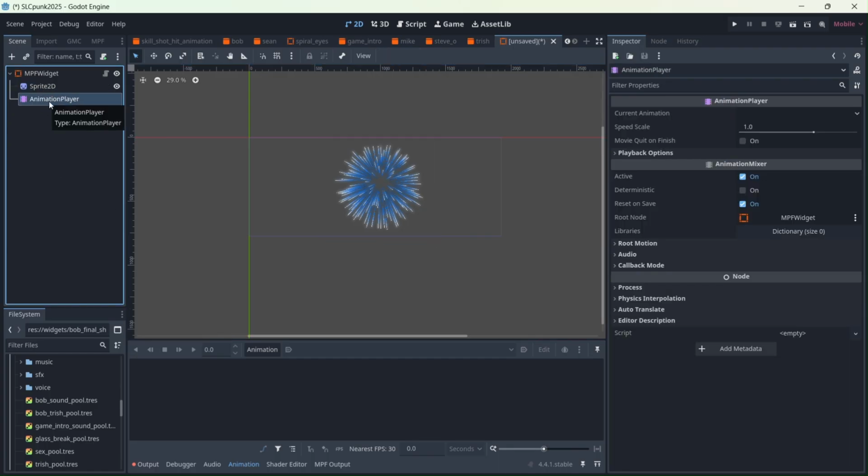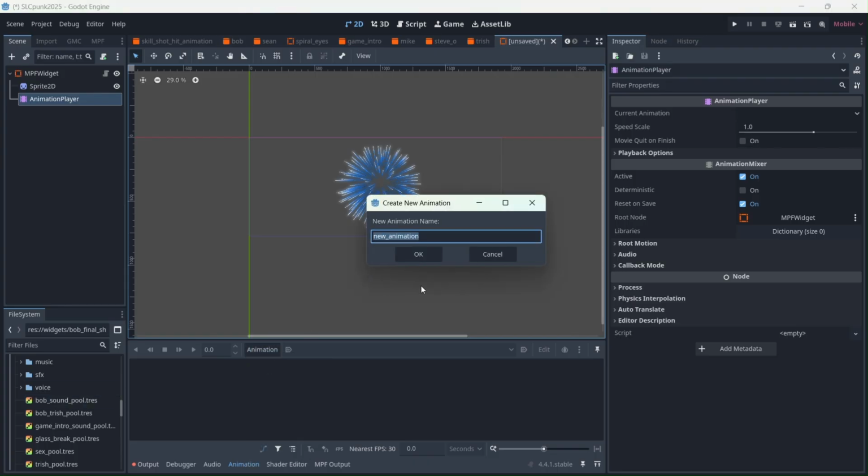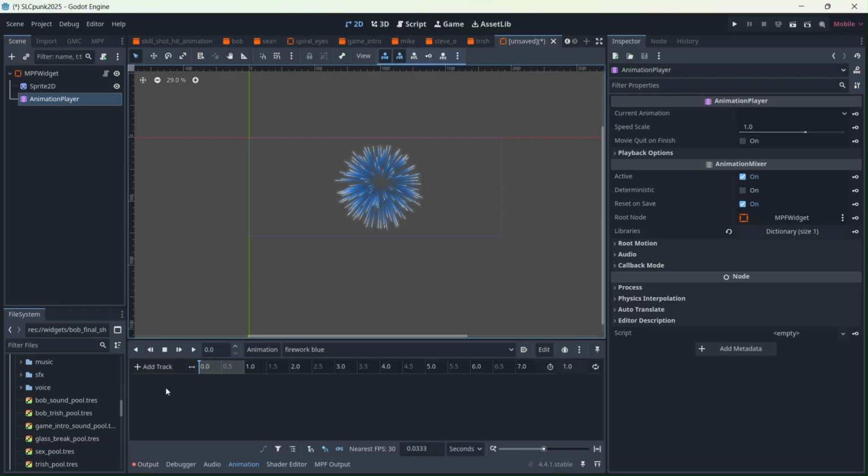You can come down then to the AnimationPlayer and come down here to where it says animation, and you'll create a new animation. You can name it or you cannot, doesn't matter. Let's call this firework blue. And then you see it gives you a 1 second timeline on your animation. You can adjust that here. So let's say I want it to be 1.5. Change that there. And then this allows it to autoplay.